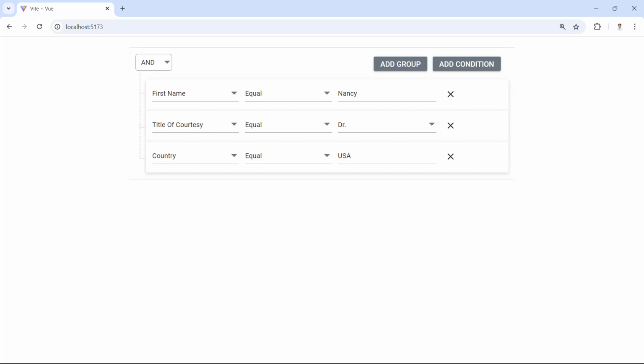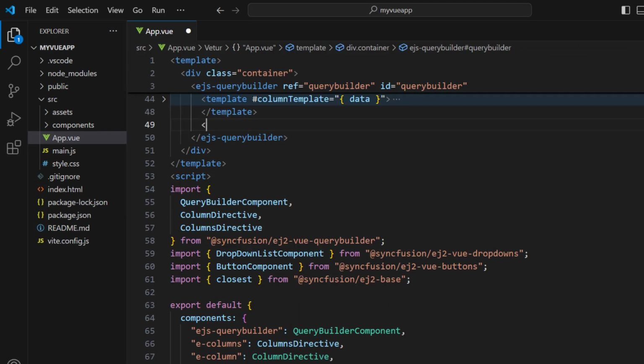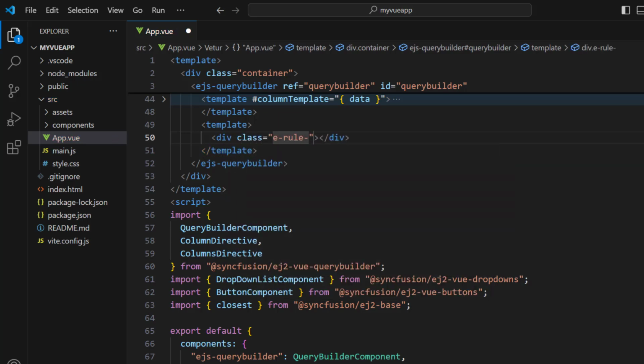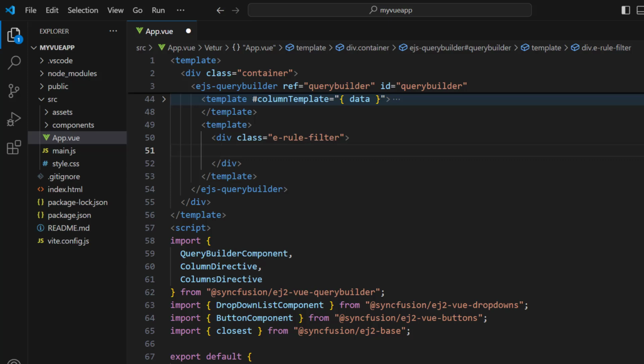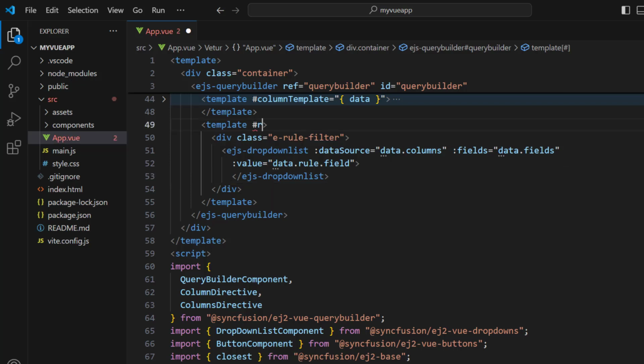Next, let me show you how to customize a rule by using a template. I will show you how to provide only two operators using a radio button and country names in a drop-down list for the country field. In the Query Builder, I add a template tag. I add a division element with a class name to align the rule filter. To list the fields, I add the code for the drop-down list component with the data source, fields, and value. I use the vSlot with data props to get the data object. I bind the change event with an event handler.